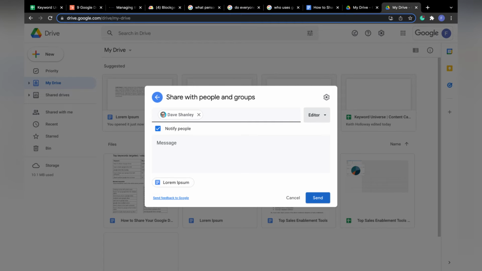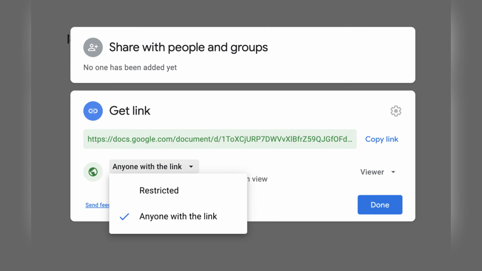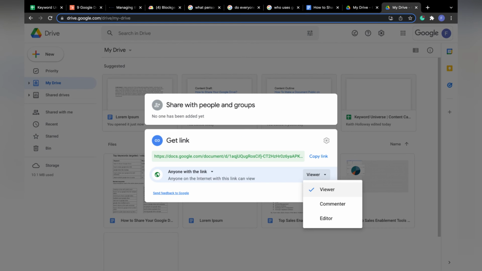In the same share box, just click Copy Link. Change the access from restricted to anyone with the link if you want to share it with anyone. Set the access level and copy link and share it via platforms like email, chat, social media. Then click Done when finished.